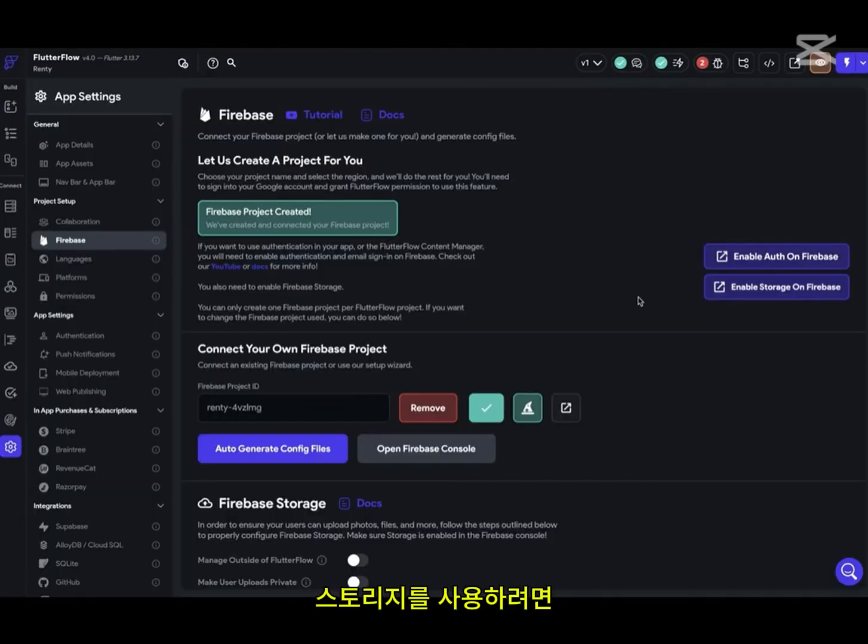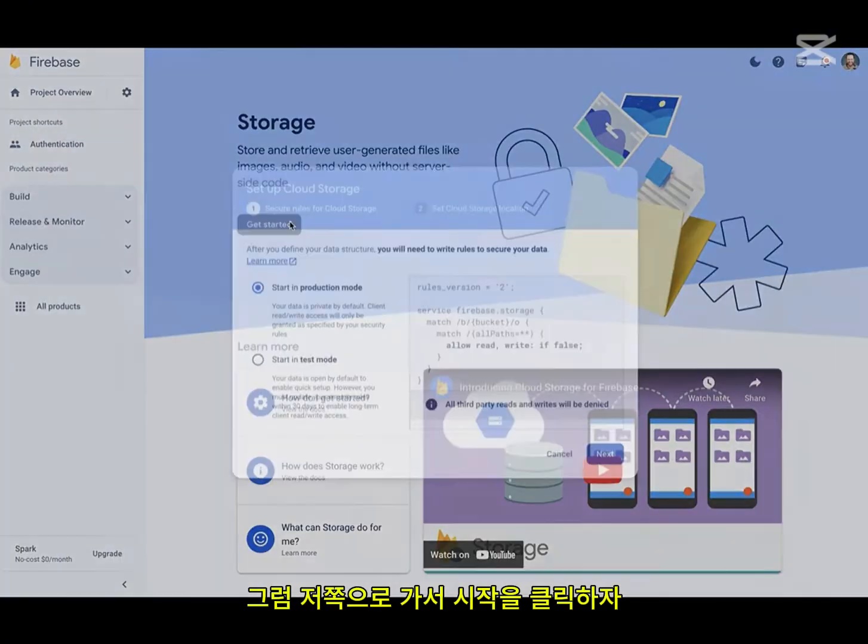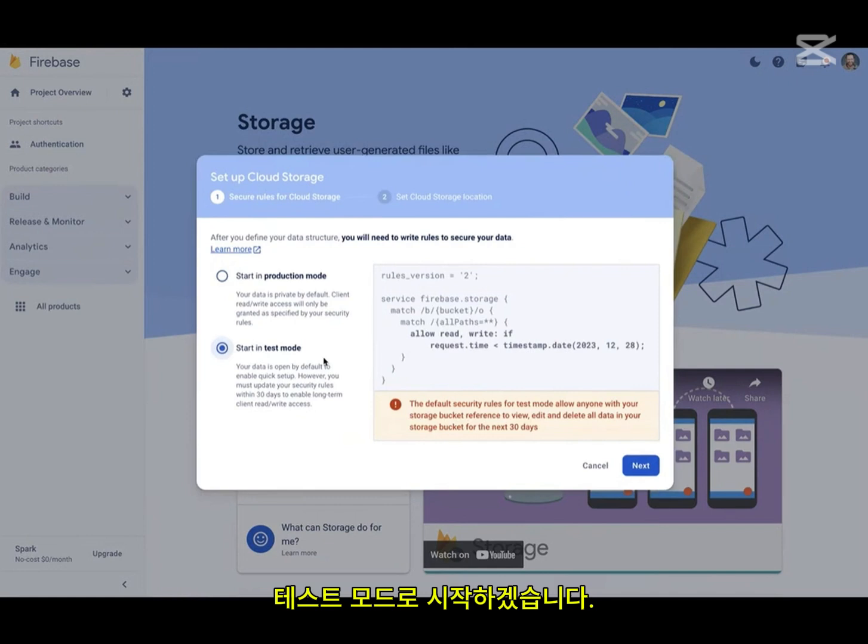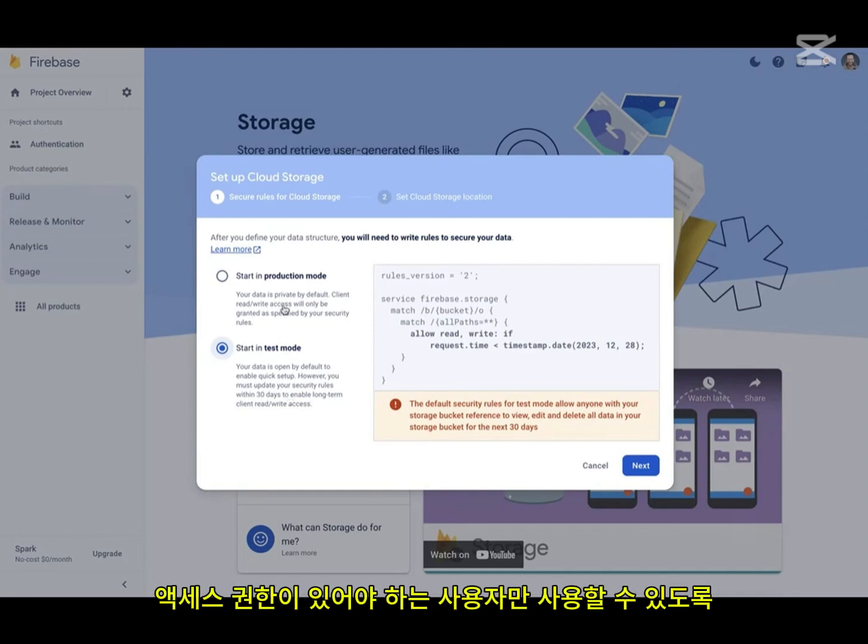Next, if you're going to use storage, then you need to enable that on Firebase as well. That is, if you're going to store any media like images. So let's go over there and just click get started. We're going to start in test mode. This will widen up the security rules for 30 days while you're developing your app. When it's time to deploy your app, you'll want to change these security settings so that only the users that should have access do have access.